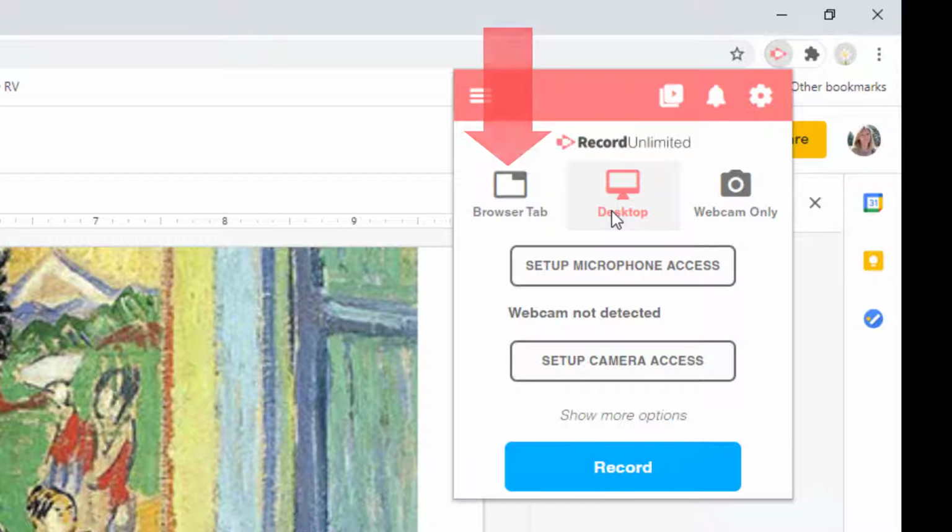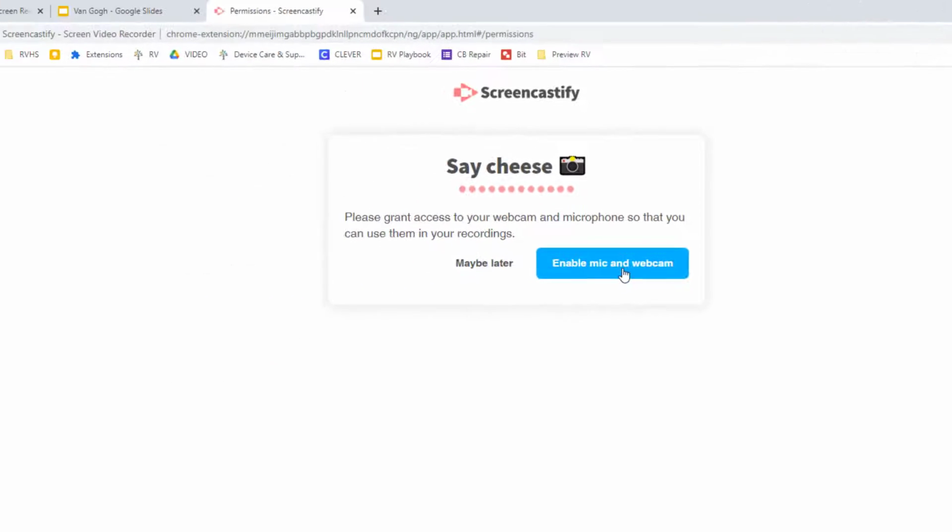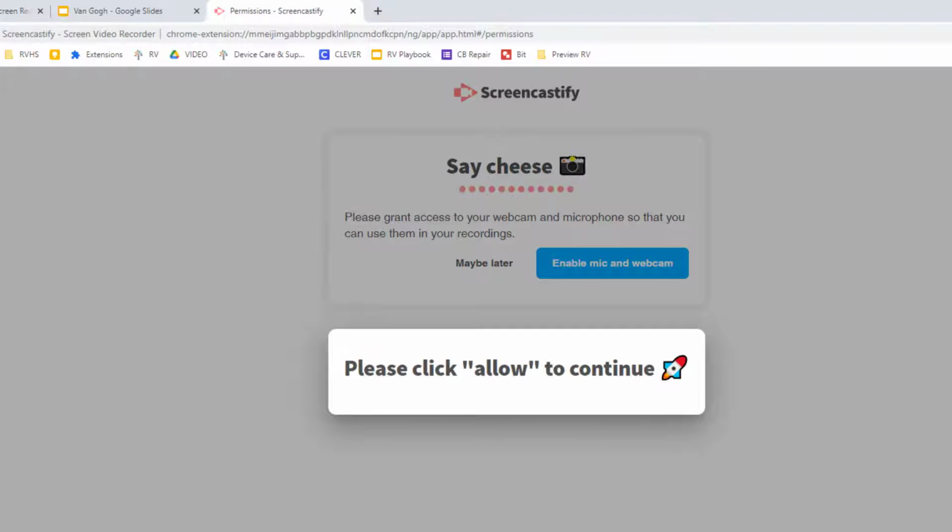You can just record one tab of your computer or your desktop, which is everything that appears on your screen, and I definitely think desktop is easiest. You can also choose to only record your webcam if you don't have anything on your screen that you need to be recorded. If your mic and camera are not currently detected, choose Set up Mic and Camera. Make sure you click Allow when prompted.